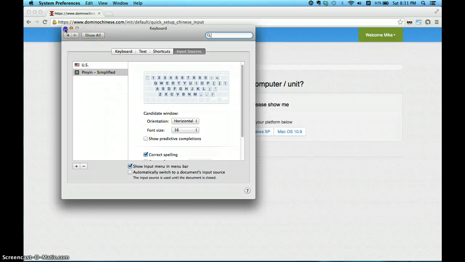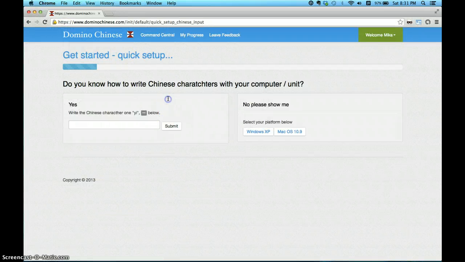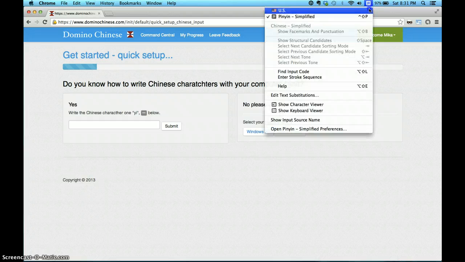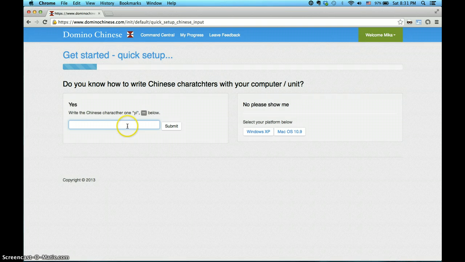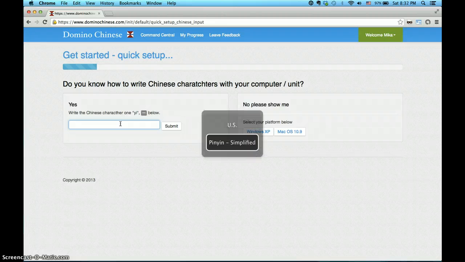So let's try this. Well, let's click US here, and let's say I'm in a US keyboard. I see the US flag up here, and I hold the Alt key down and I press the space bar, and I have now changed to Pinyin Simplified when I release the key.